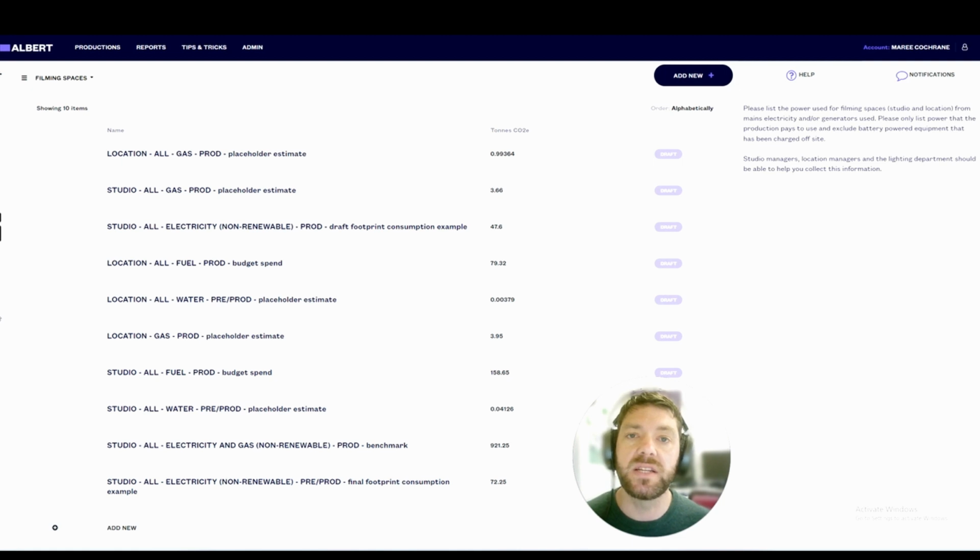So now we've entered in the electricity and gas, the fuel and water use for our studio and our location spaces. Now this is all presumed with estimates and conversations based at the draft stage. You know, we're early in pre-production, but I wanted to show you an example of how you might put in electricity for your final carbon footprint.